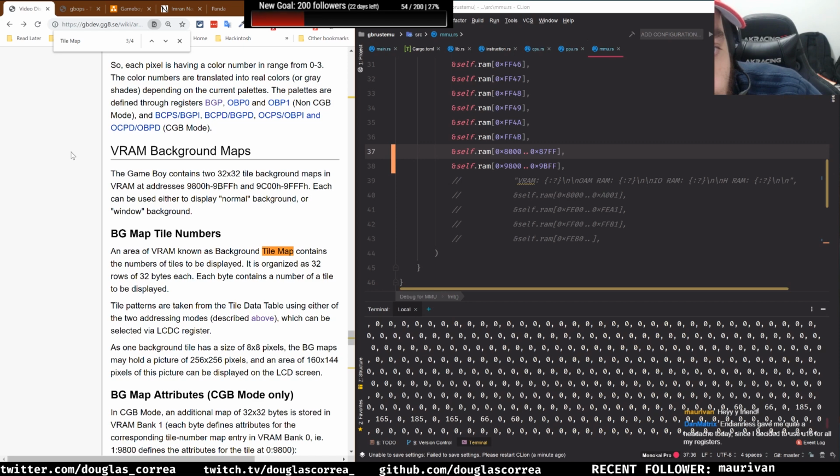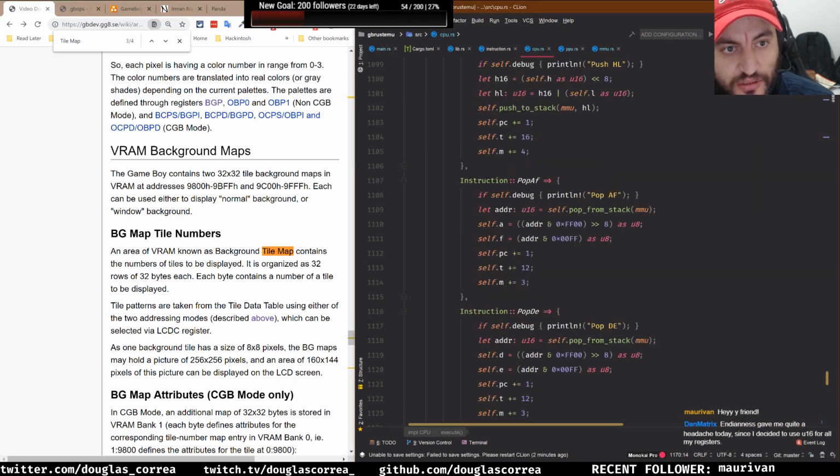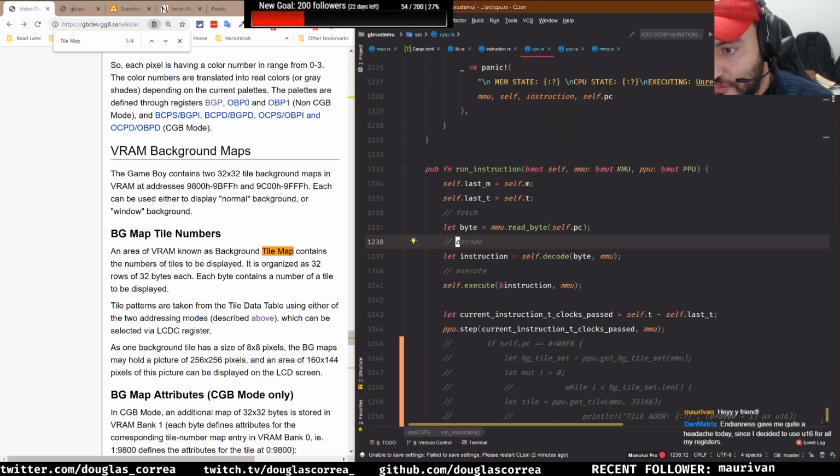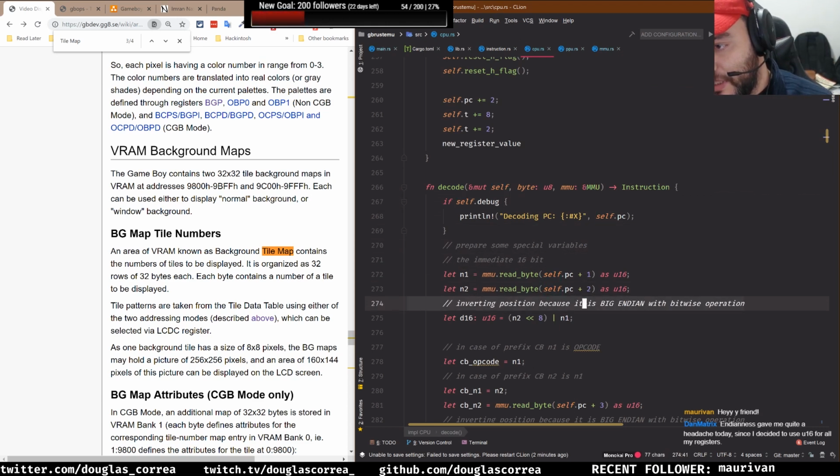Hey Dan, endianness gave me quite a headache today since I decided to use U16 for all my registers. Oh, are you doing that Z8? Yeah. About endianness, I mean, in big endian, you need to reverse. We have this here, if we see in our decode, here, inverting position because it's big endian.